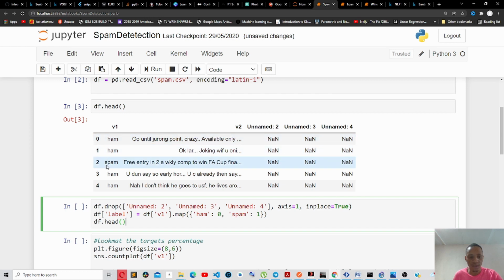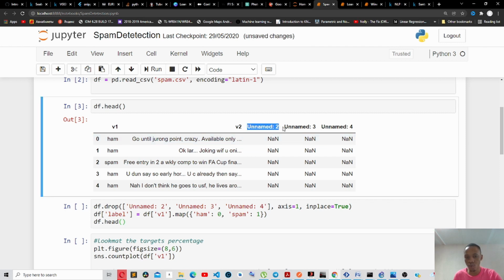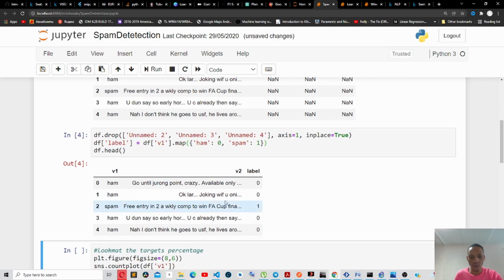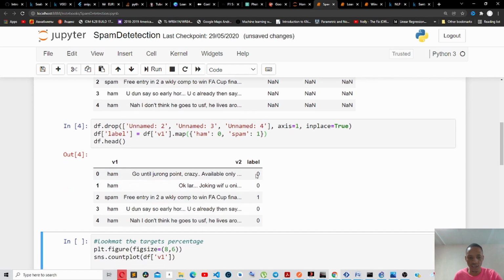So now, as you can see, in our data set we have v1, which shows ham or spam. And then the other thing we are going to show, we have these features called unnamed 2, unnamed 3, and unnamed 4. And these features, as you can see, don't have values, so they are not useful in our data set. So we are just going to drop them using the drop method from pandas, right? And then now we are going to be left with only v1 and v2 as our features, right?